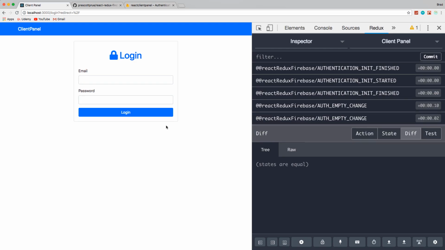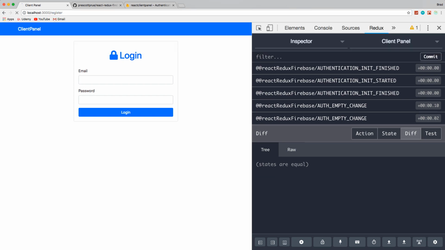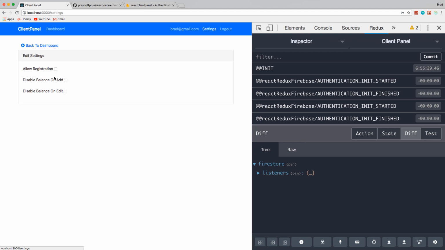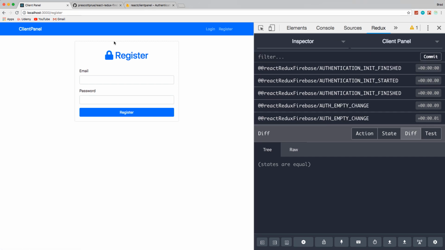Okay, so now if we go, and it looks like it already did it, but if we try to go to register, it kicks us right back to the login or to the root. But if we log in and we enable or allow registration and then log out, we can go to the register page. All right, so that is it. Our application is finished. So in the next video, we're going to try to deploy it and make it live on the internet.